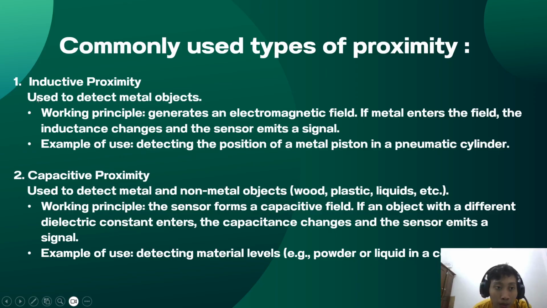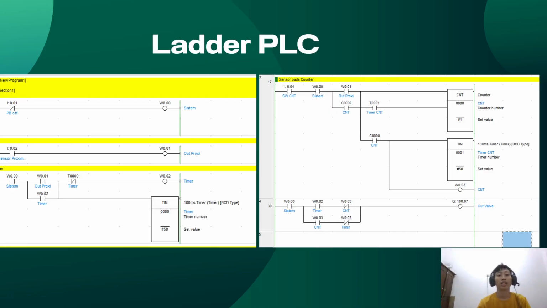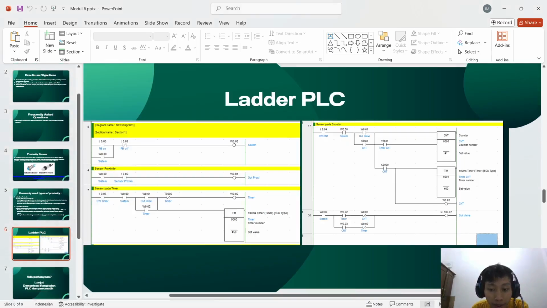The difference between the inductive proximity and the capacitive proximity is that the inductive is just used to detect metal objects, but the capacitive is used not just for metal objects, it can also detect non-metal objects like wood, plastic, liquid, and etc. Okay, next is a ladder PLC.